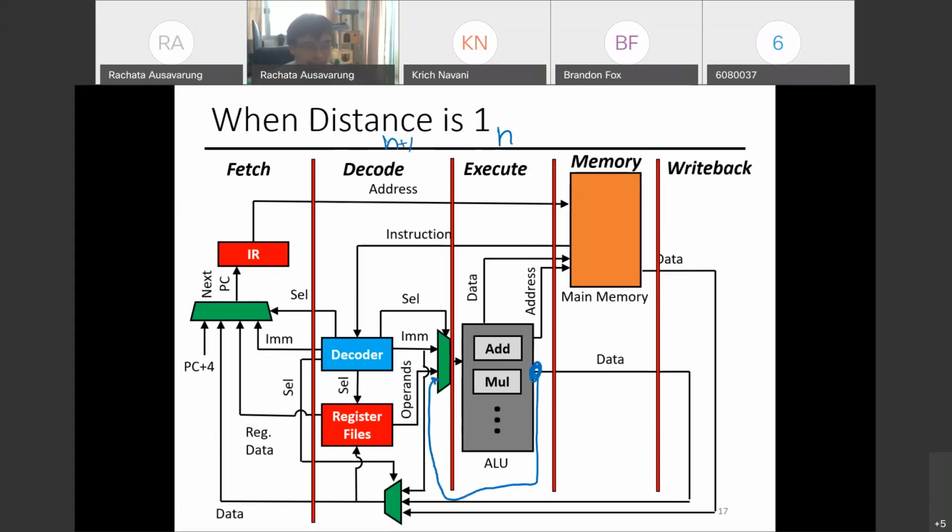What if it's a load store instruction? What do I do here? If the distance is 1, n plus 1 needs the data from n, and this is the load instruction. What do I do? You forward it from the main memory, which means, okay, for the compute instruction, you forward it from execute and you don't have to stall. The next cycle n moves on, and the next cycle n plus 1 also moves on.